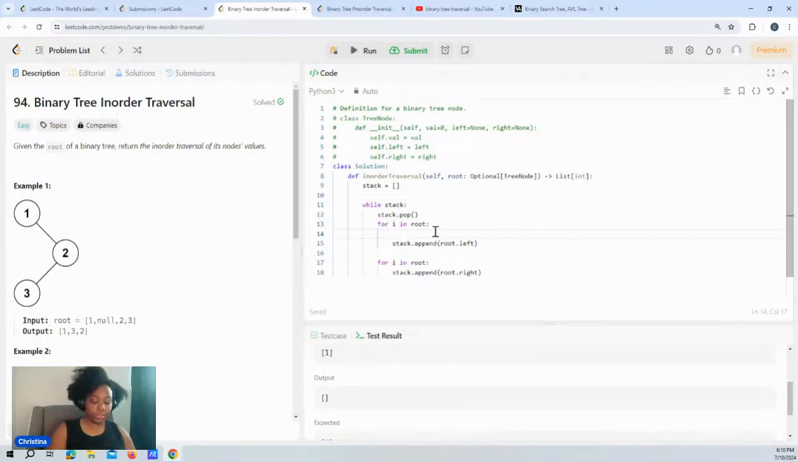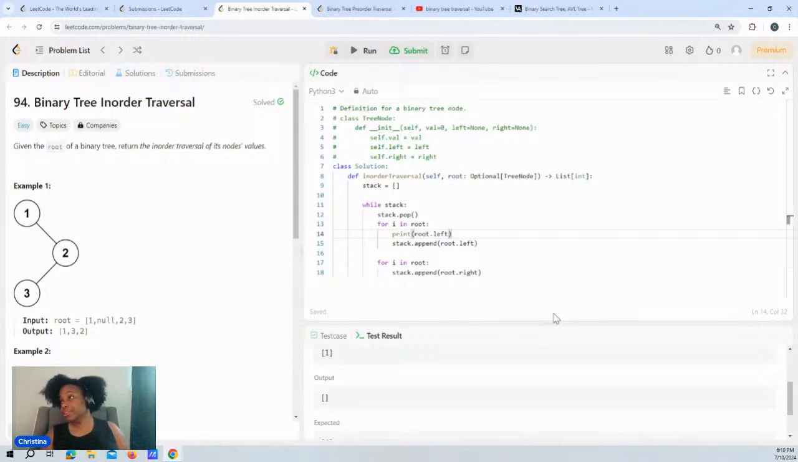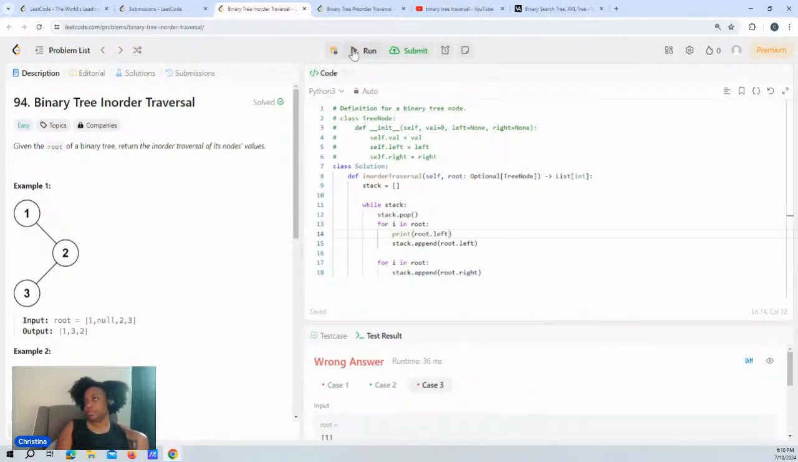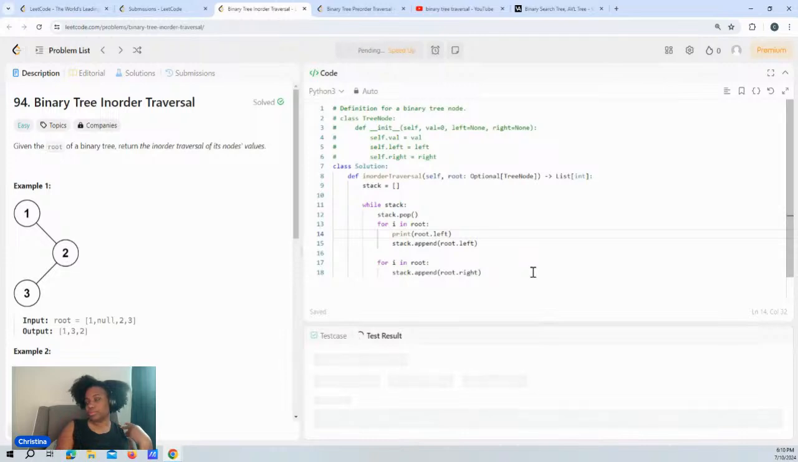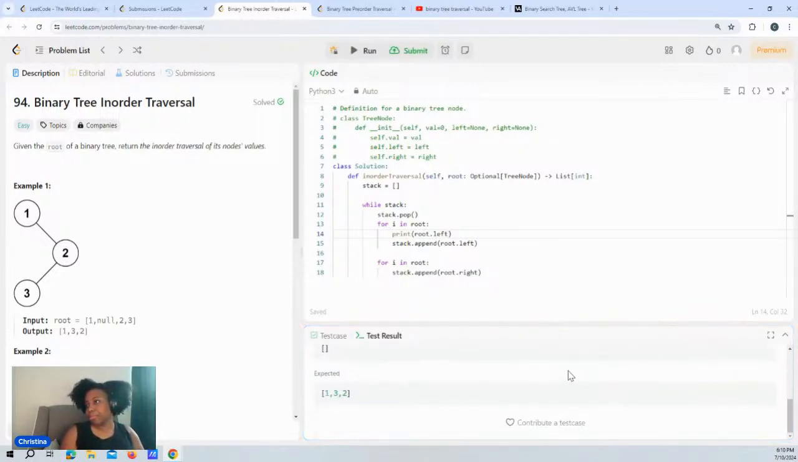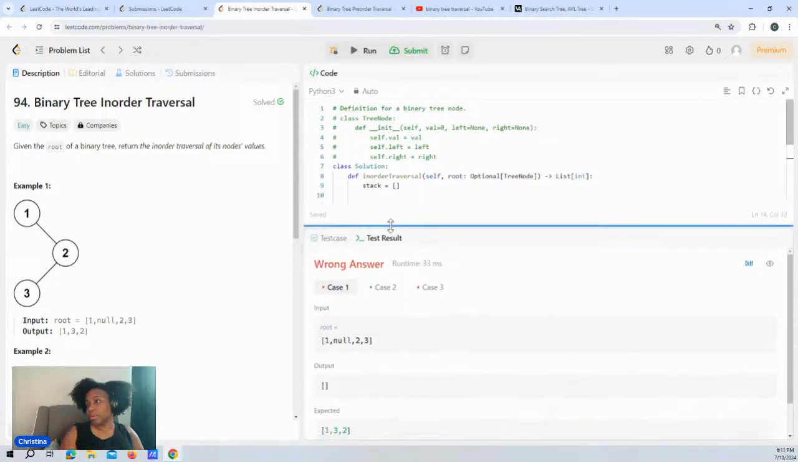Let's print root left. Or actually, you know what? I don't think I'm actually getting the value because I'm going left and I'm going right, right? I might need to actually append root value and then just have it go left or have it point right because it's basically a pointer. And it didn't print anything. No standard out.